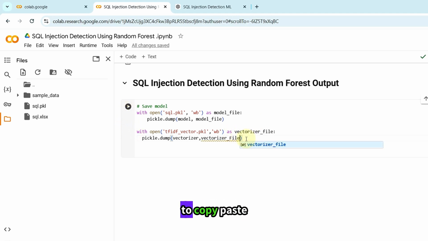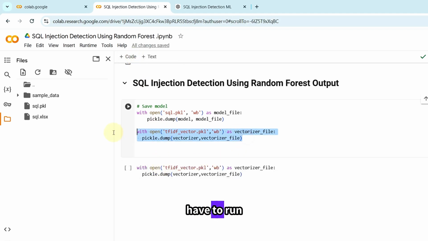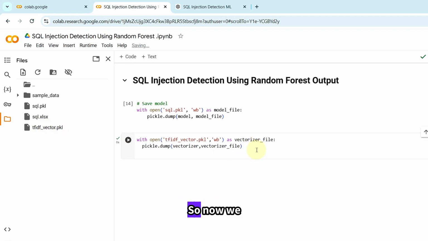So we need to copy paste in the another code and then remove the code. After that you have to run the code. So you can see the pickle file is saved. So now we have successfully saved our model. After that we are going to discuss about how to use the model to predict our output.